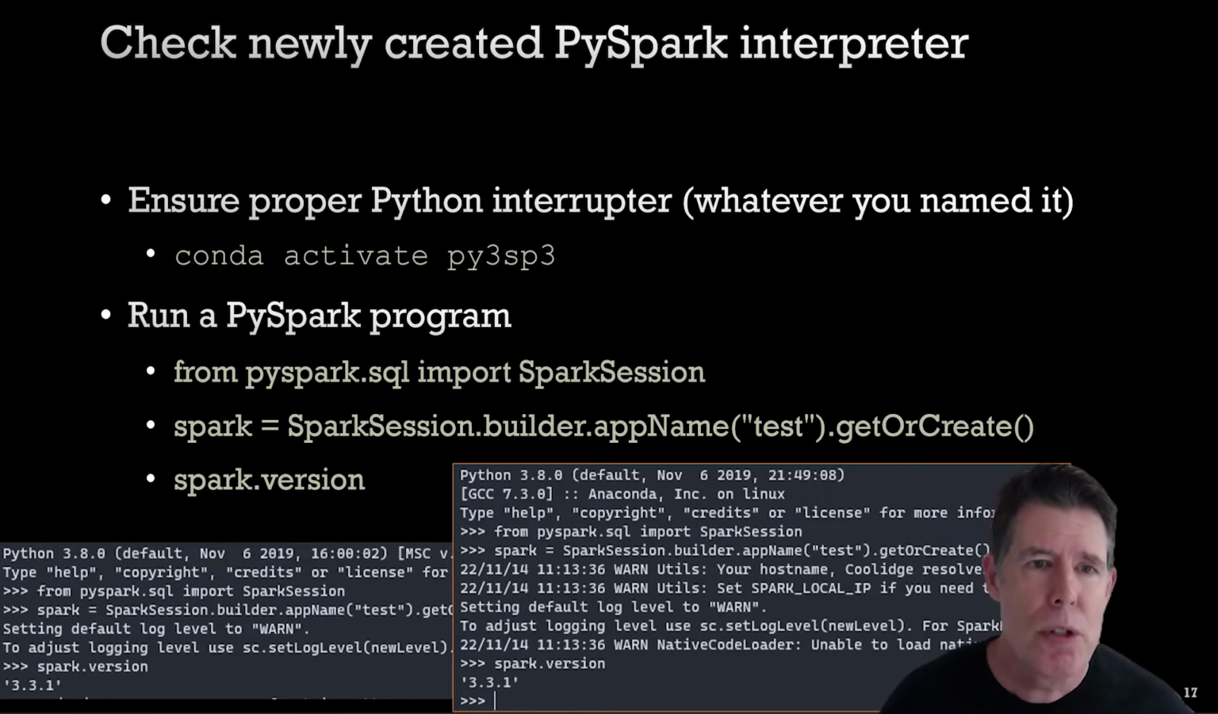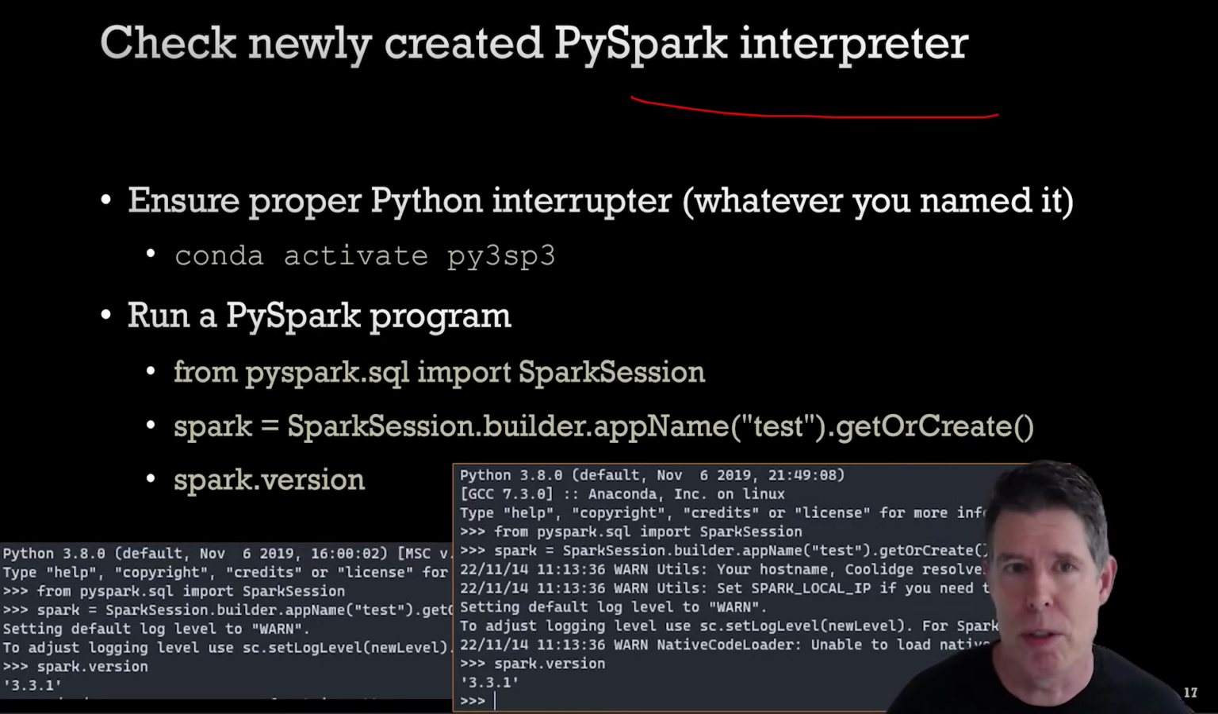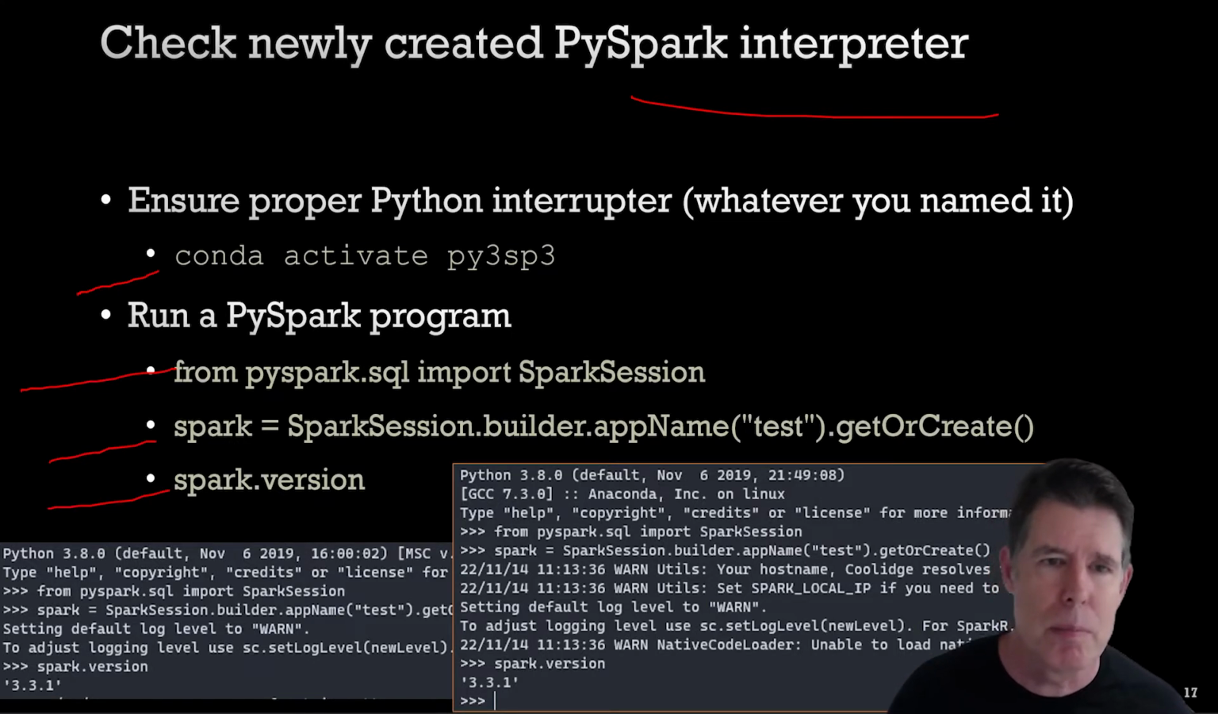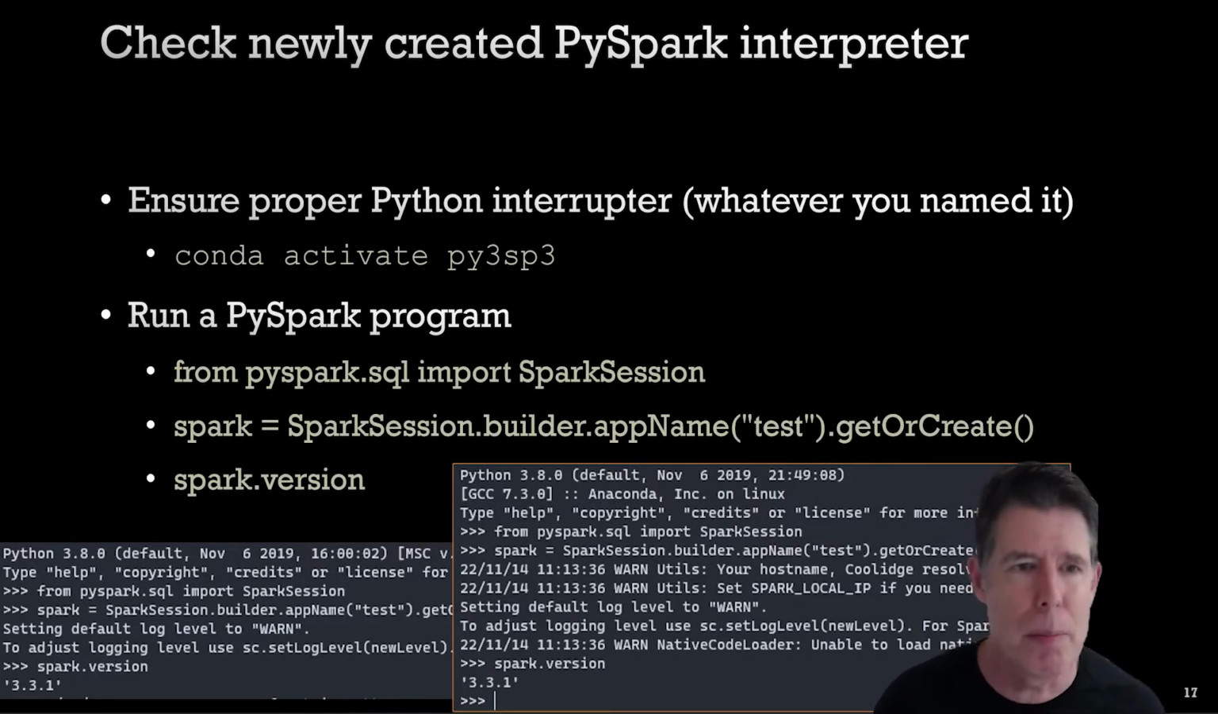All right, once you've created your new Python interpreter, let's see if it works. It's going to be a PySpark interpreter. I've already activated it, but just to remind you, I can then open up that interpreter by typing python, just python, that's all you need. And then I'll just copy in some lines here: from blah, blah, blah, spark equals blah, blah, blah, and print out the version.